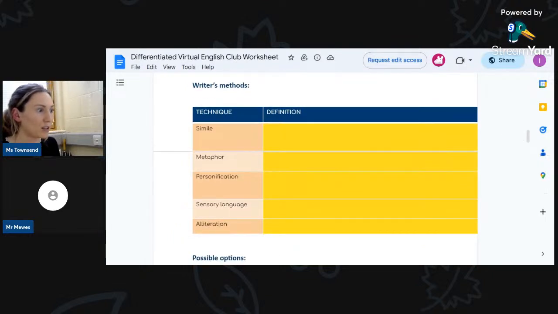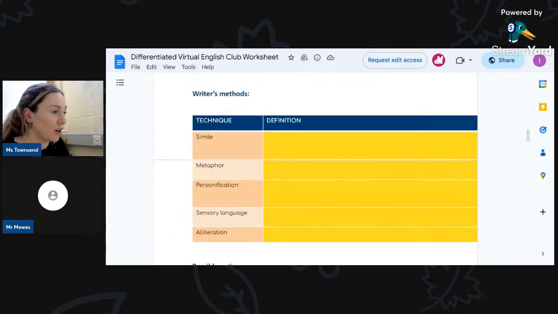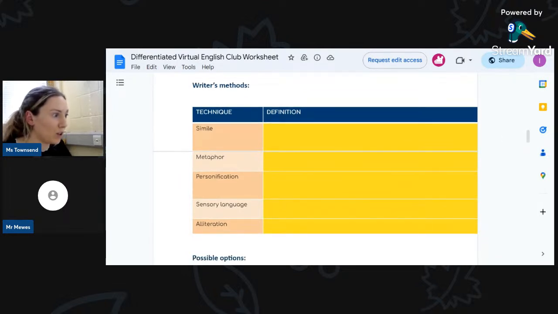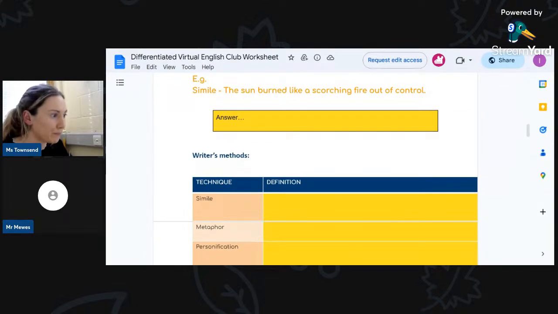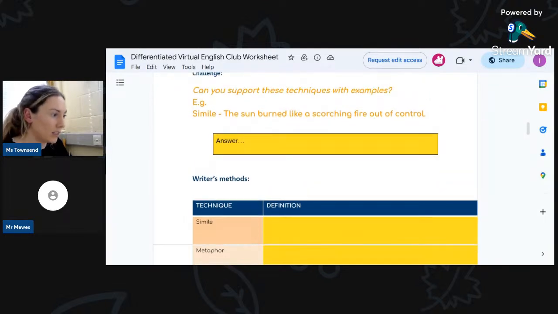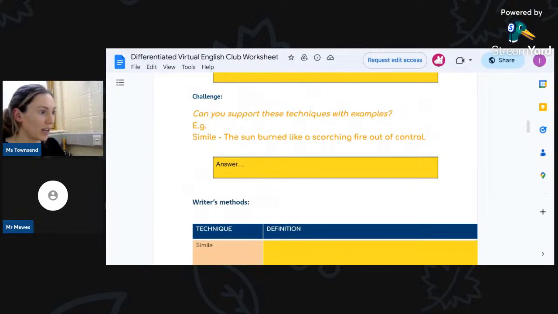Fantastic, thank you. So those are techniques that we'll be using in English in both language and literature. Your ability to know and spot what a simile is, a metaphor, use of personification, sensory language and alliteration will be really, really important in understanding English. So just a heads up, if any of you were potentially not feeling so confident right now in simile or metaphor, that'll be something that you could do over the summer or ask your teacher now so you can go into secondary school feeling really confident.